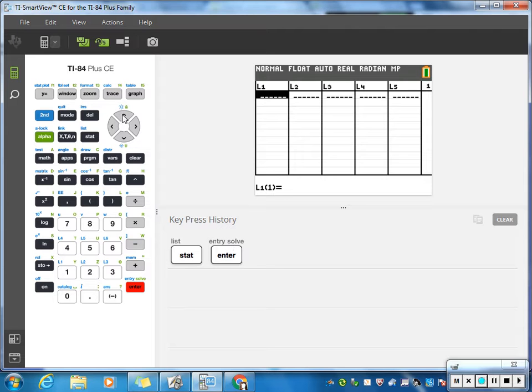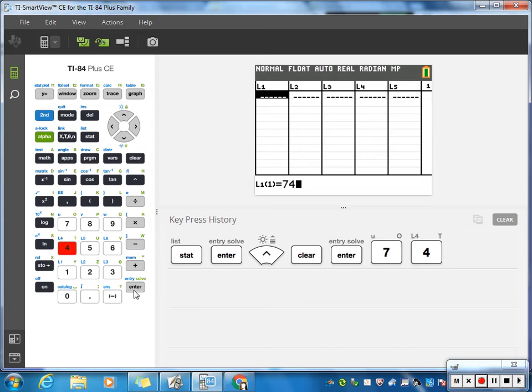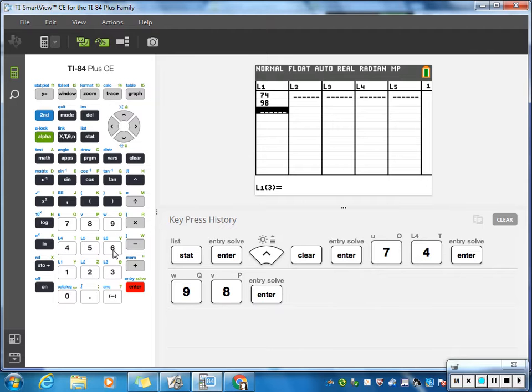If it's not blank, you need to clear it out. So just use your up arrow so it's highlighted on L1, hit Clear and Enter, and it'll clear your list for you. So now what you're going to do is you're going to enter your 16 quiz scores in list 1. And so all you do is you just type in the number 74 and hit Enter, and that's your first one. And then you just do that for each of the scores.